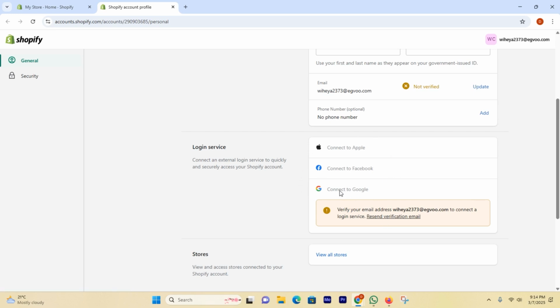And I just need to click on the option connect to whichever I want. Once I click on it, I need to input that email, and that will be a recovery email for my Shopify account, and that's it.